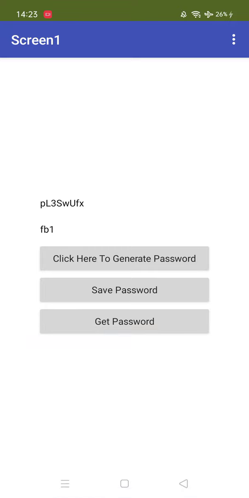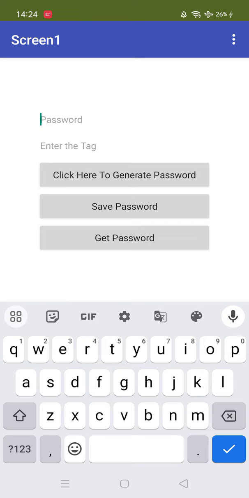Okay, now let's click on the save password button. Okay, now let's click on this. Done. Now let's generate the password for Insta also. So click on generate. This is for Insta, and just click on save password.